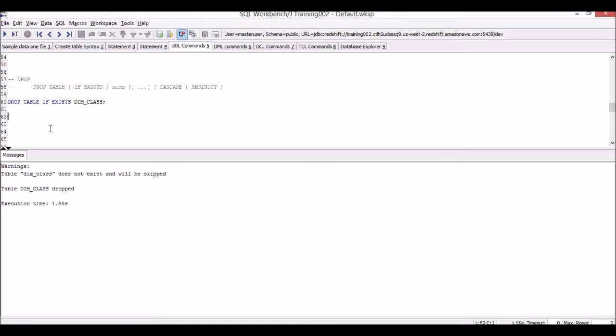So now let's discuss the cascade and restrict terms. What cascade does is, if the table which I am going to drop is being used in any view or is referenced in any other table, we use cascade to remove all such dependencies. So let me show you this with an example.